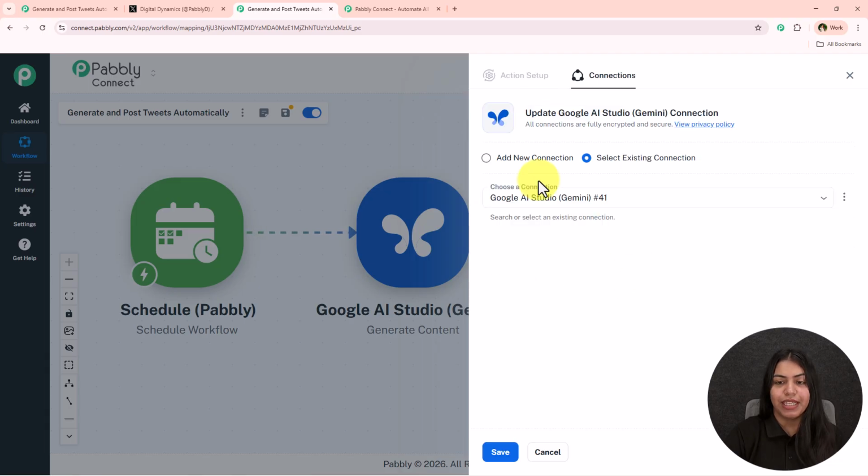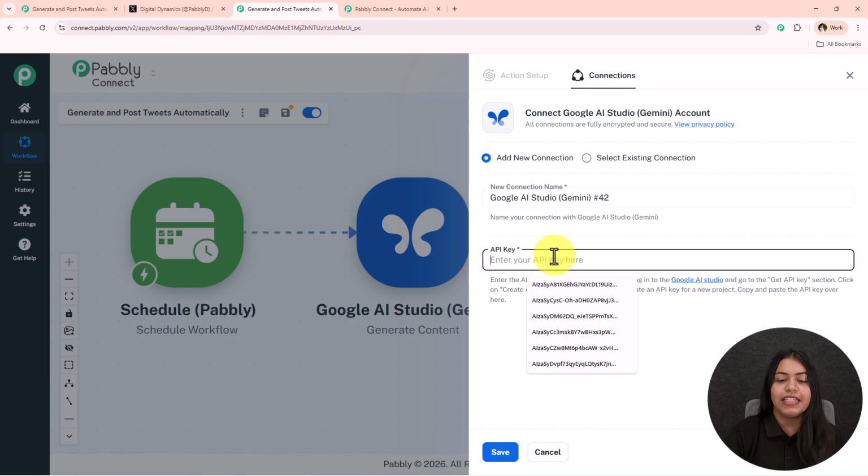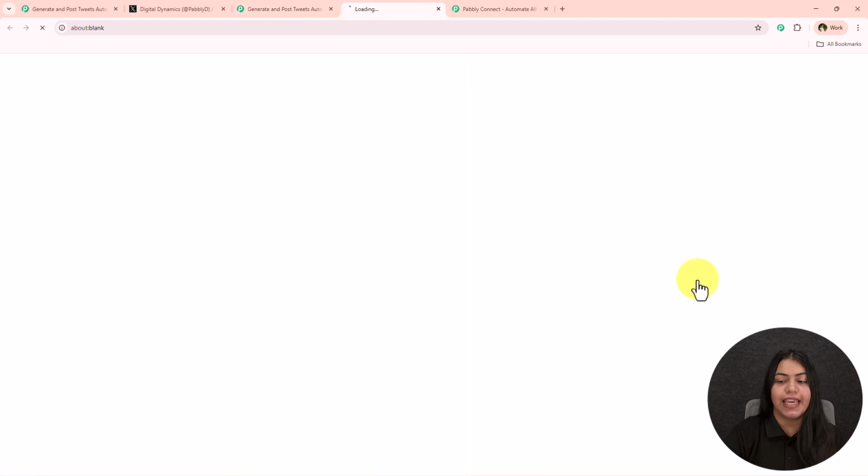Now if you've already created a connection between Google AI Studio, which is Gemini, and Pabbly Connect, then click on this select existing connection and then save. But if you haven't, follow me, click on add a new connection and it is asking for this API key. So to get this API key, open your Google AI Studio.